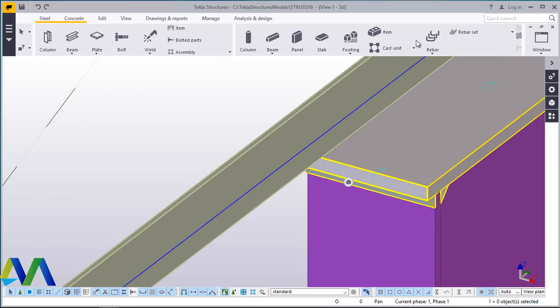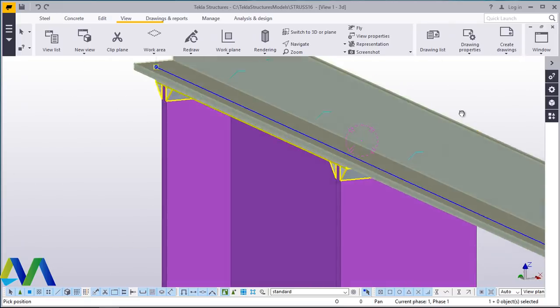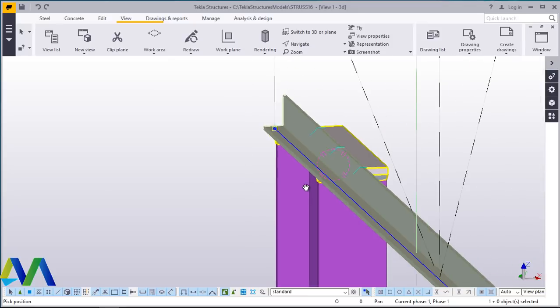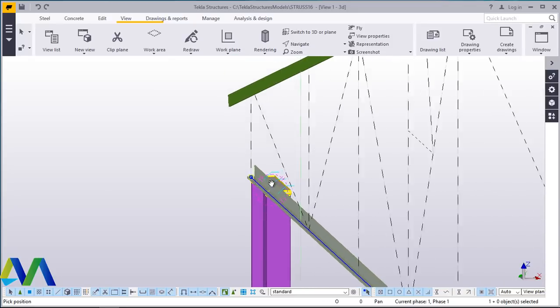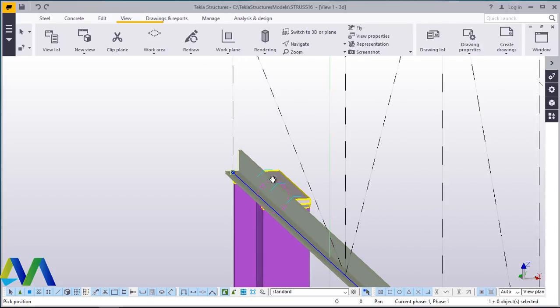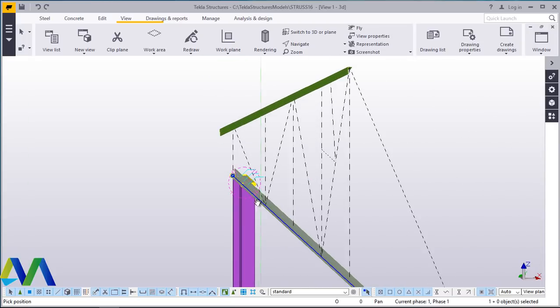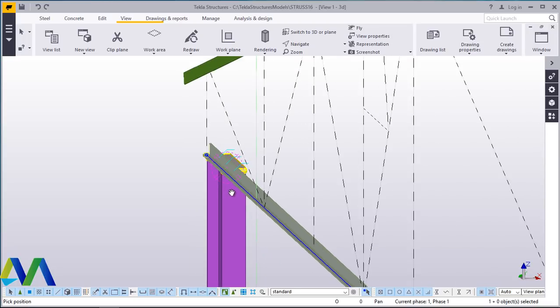Apply and accept. Then come to view, come to navigate, rotate with mouse and rotate about that spot. Turn this round like this and you'll notice that it is not exactly at the middle point, which is not really bad. Our intention is to create a truss first, then everything will position later on.